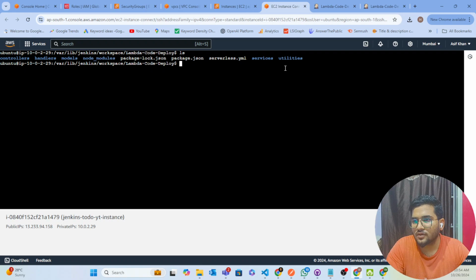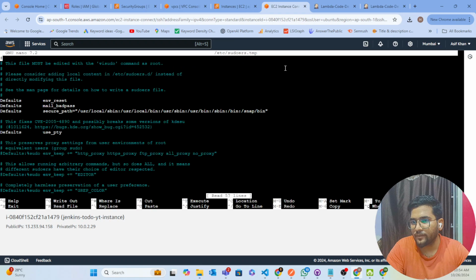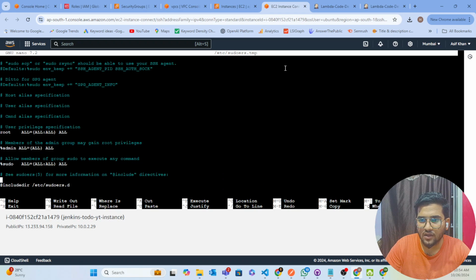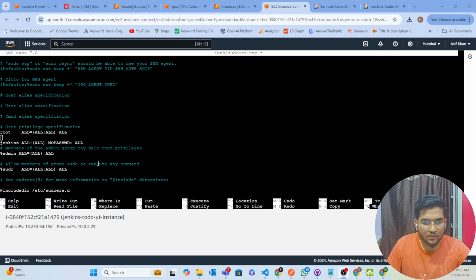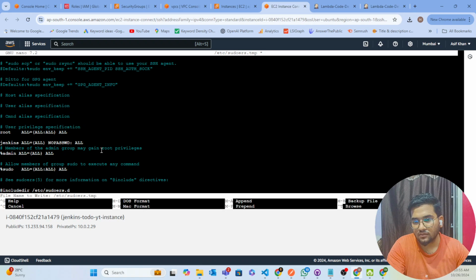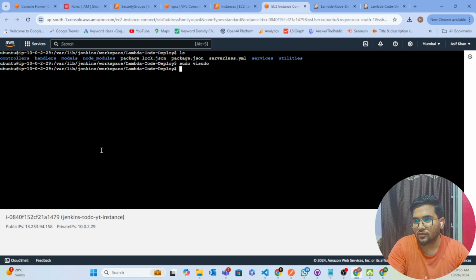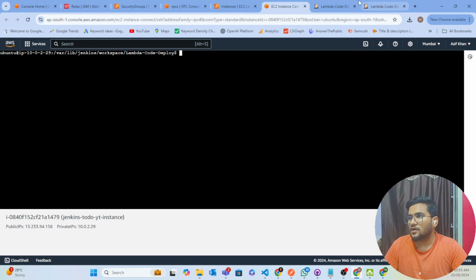Now what I will do, just execute here sudo visudo, okay. So this is the file. We need to add one thing here. So come down here, we need to add one condition, that is jenkins ALL=(ALL) NOPASSWD: ALL, okay. So I have added it here, you can see, and Control X, Y, enter. So now it is okay.